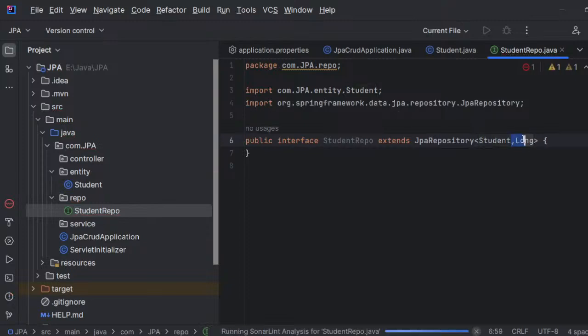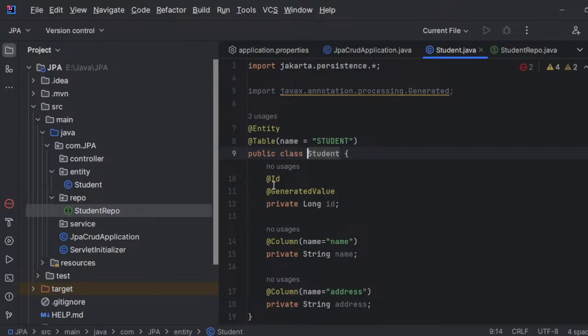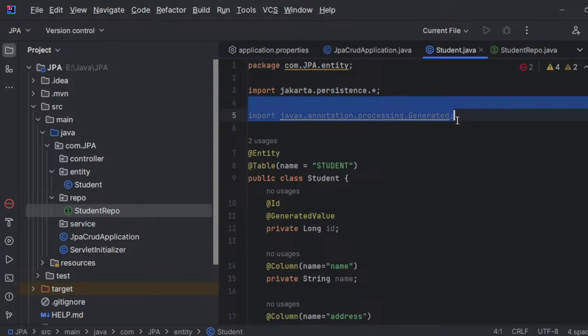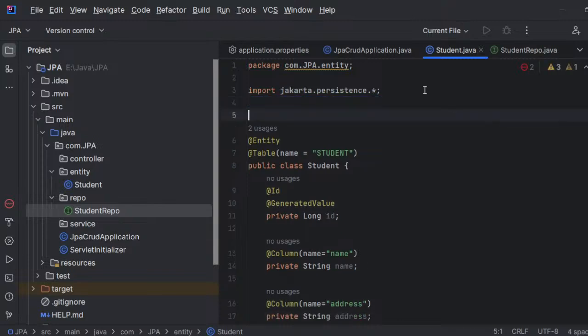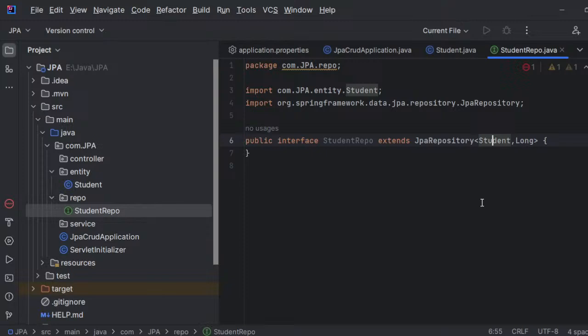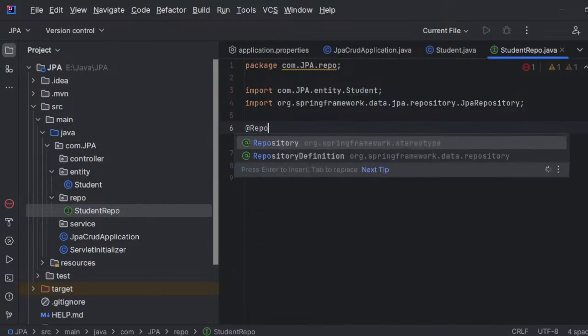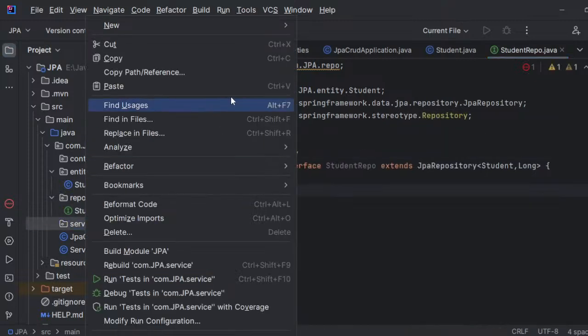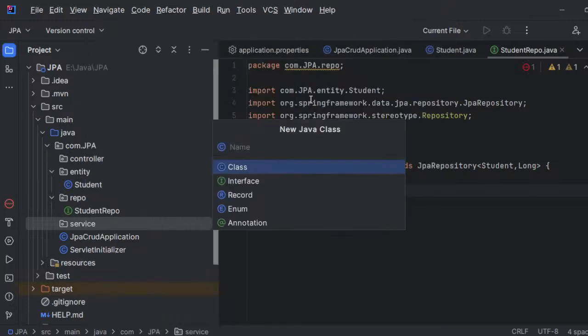Here what you need to give is this. I mean to say, in your entity you have an ID column. What is the type of that ID? Okay, in my case it is a long, so that I am using. So this is my StudentRepo. Okay, so let me annotate with Repository. Cool, nice.